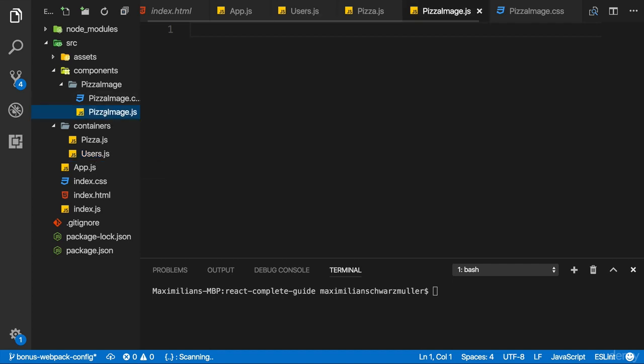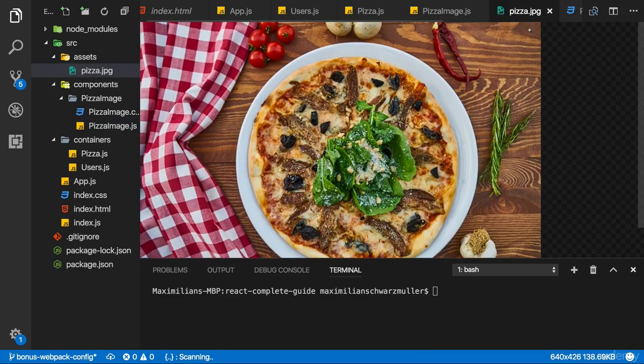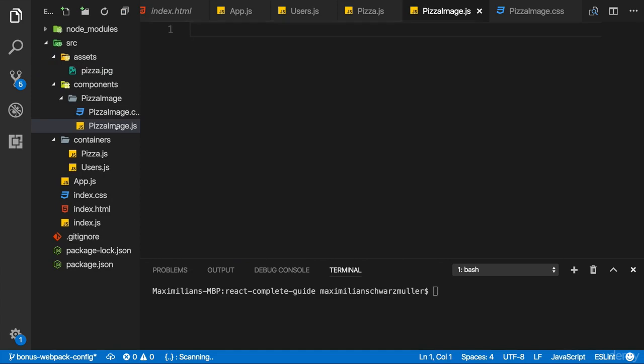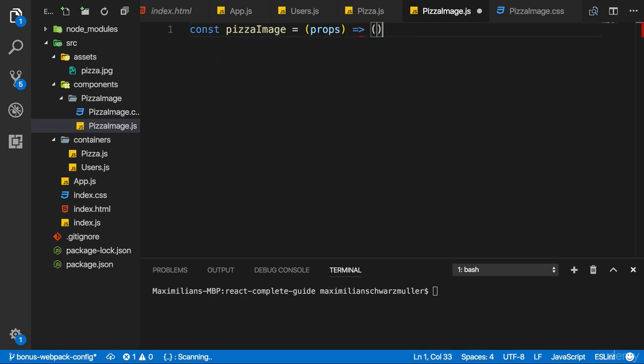With that, let's work on the pisa image, and for that we of course need an image. Now you can find one attached to this lecture, and I'll just put it into the assets folder. That's the pisa.jpg file I'll use. In the pisa image.js file, I'll then create this as a functional component. Pisa image will get some props eventually.